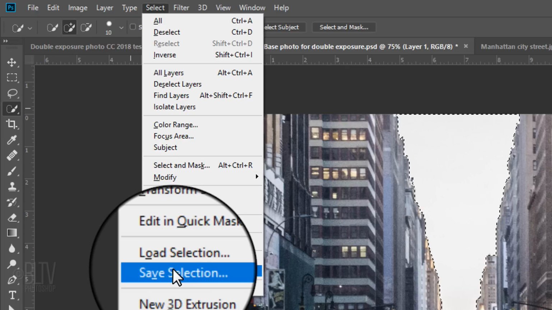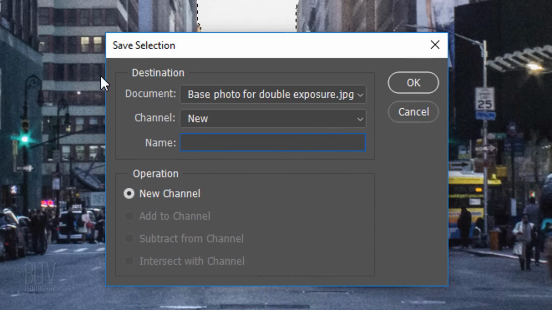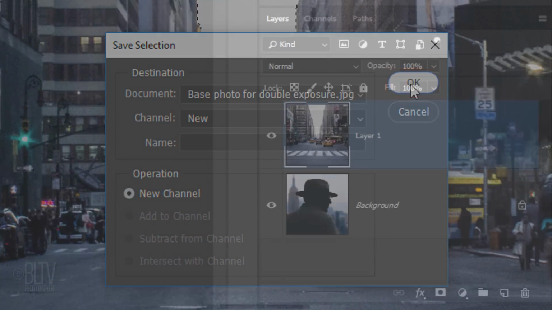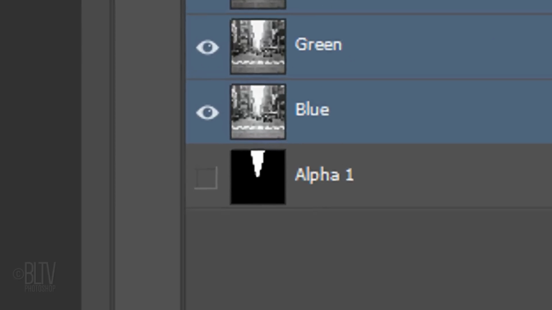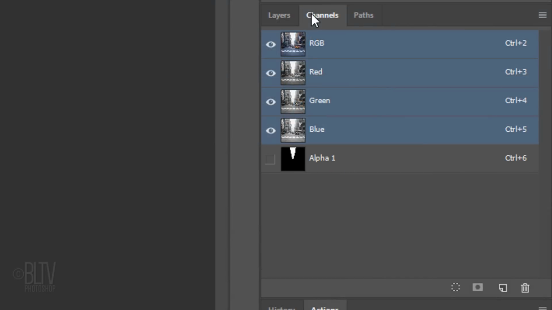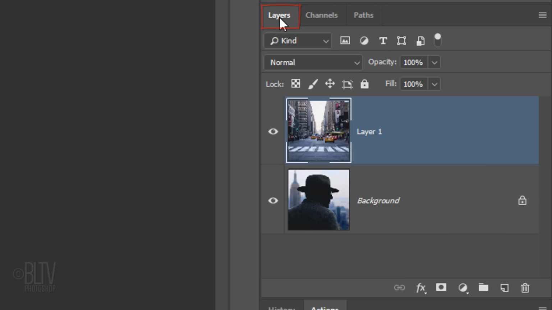Click Save Selection and click OK. To check it, open your Channels panel. If you don't see the panel, go to Window and Channels. Below the Channels, you should see Alpha 1. Open back the Layers panel and hide the top layer.